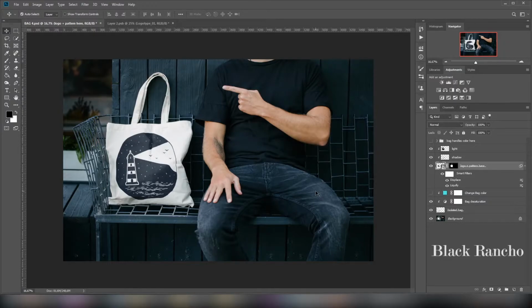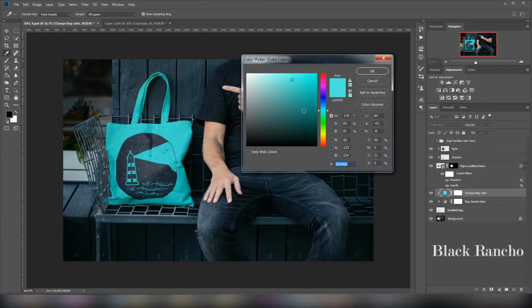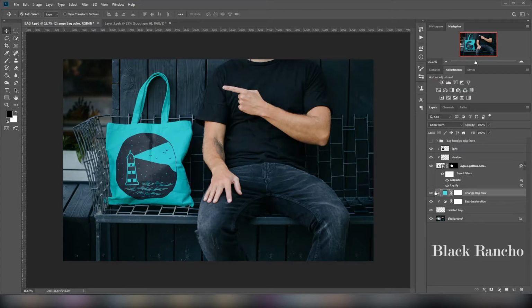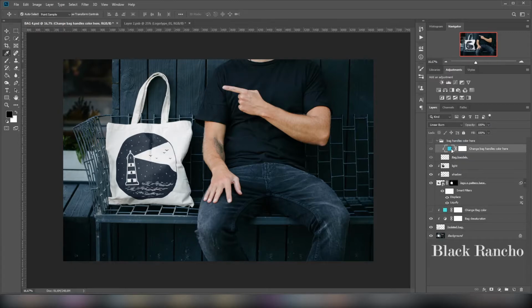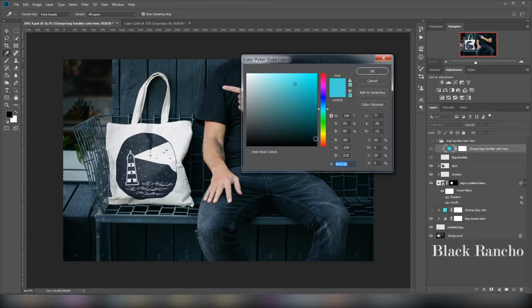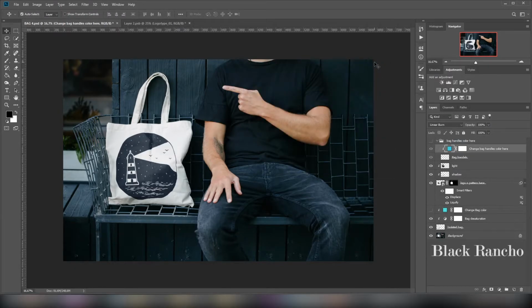If you want to change the color of your bag, just simply switch this layer on. Double click it and change to any color that you like. If you want to change the color of the handles, you can turn this layer on, enter this layer, and then you will find different colors. You can pick any color you like.